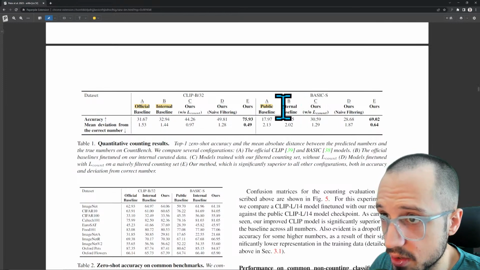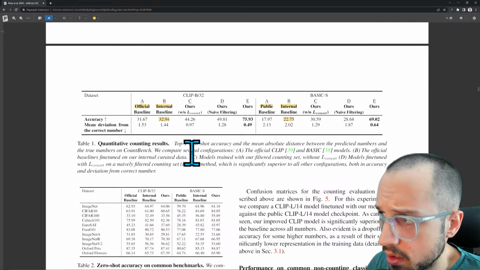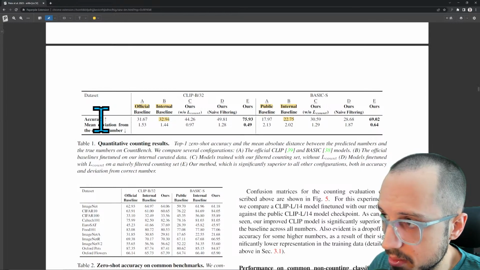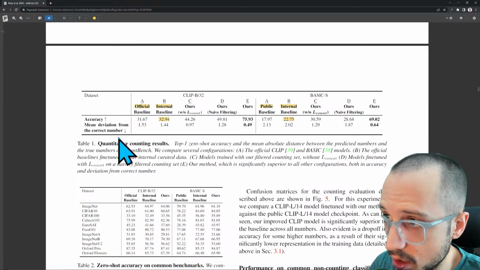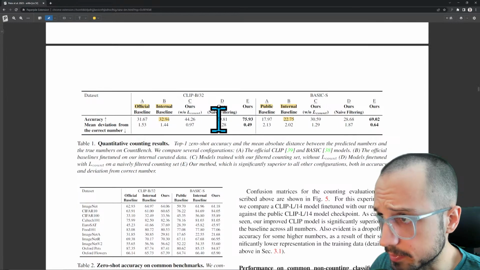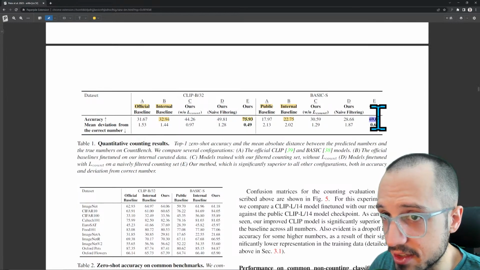So you can actually see here that the internal baselines are actually better than the public baselines, which is interesting. So I guess higher is better here. So that's what this little arrow here means. It means that higher is better, and then mean deviation from the correct number, this number lower is better. So you can see just how much better it is. It's significantly better.